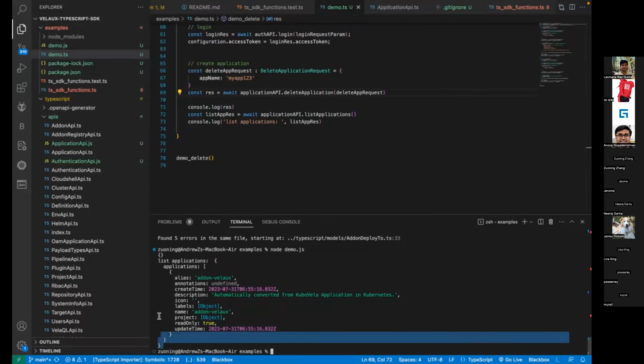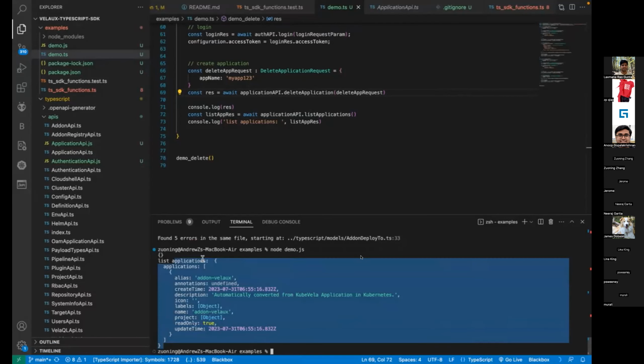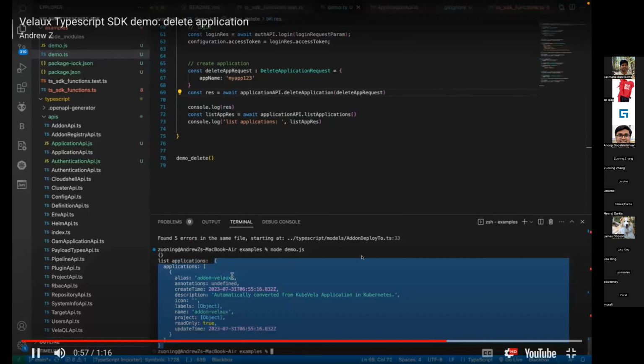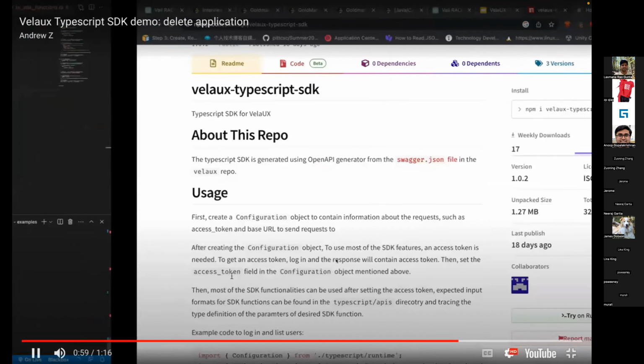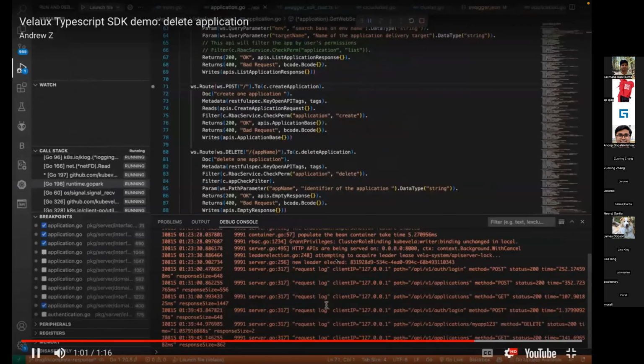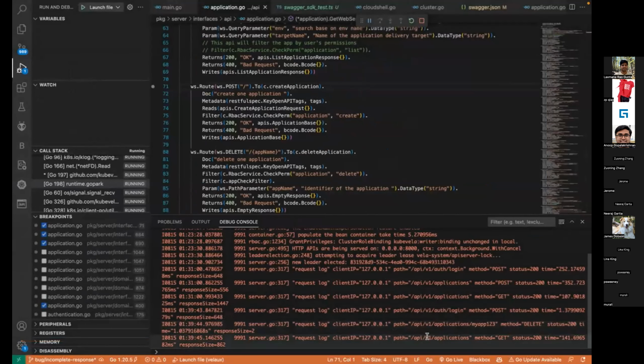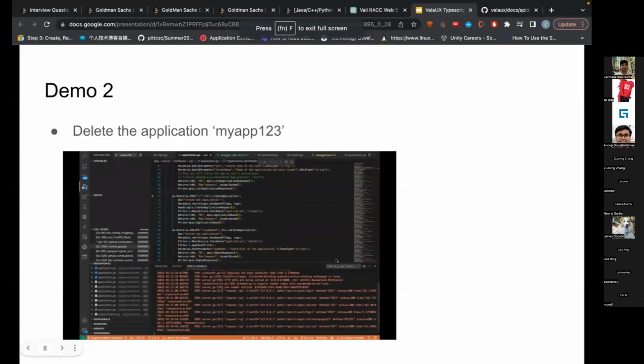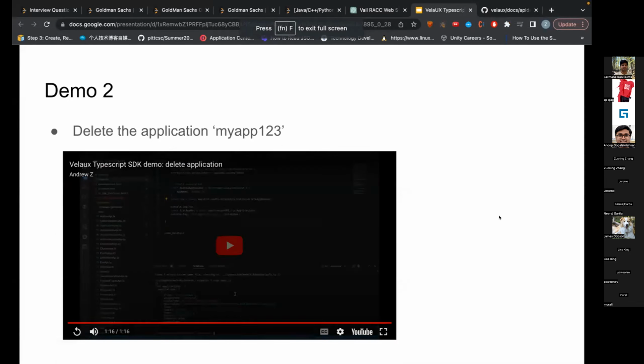Yeah, so now we list all the applications again. We can see that the application we just created is not here anymore. And we can see that in the delete request, we were able to get a 200 status as well. So yes, we are able to see some simple actions being performed by the SDK.